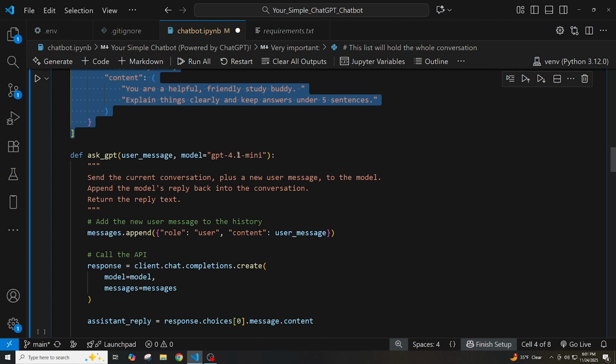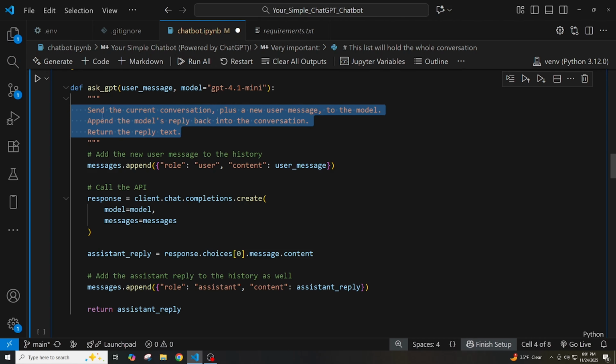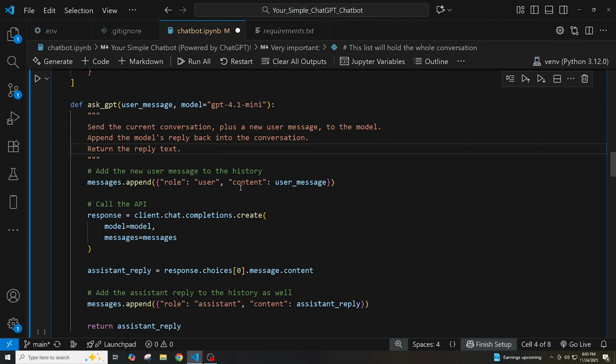I define a helper function called AskGPT. The purpose of this helper message is to send the current conversation plus a new user message to the model, and then we append the model's reply back into the conversation, then return the reply text. Inside the function, the first thing that I do is messages.append, and we pass in the role and the content. This appends the new user message to the conversation history, so the messages list always has the full chat so far, starting with the system prompt.